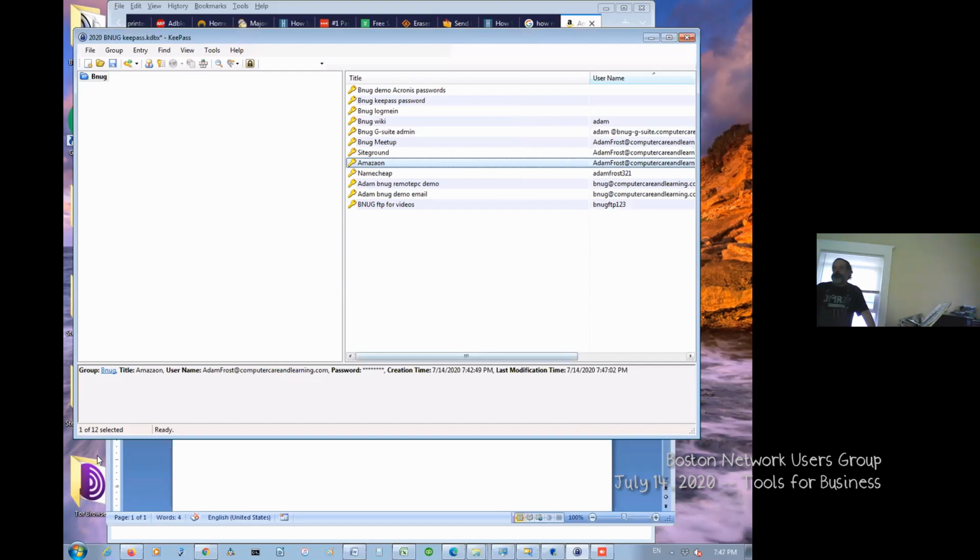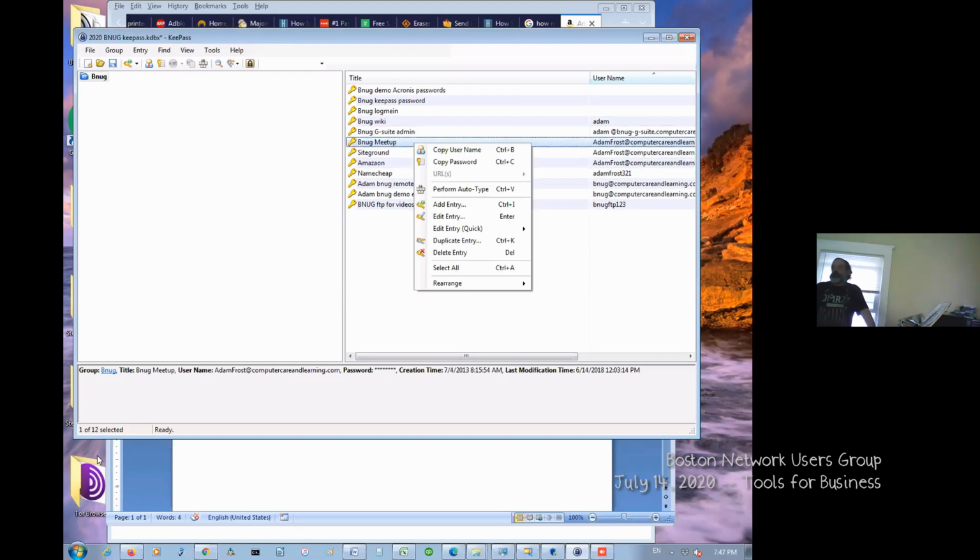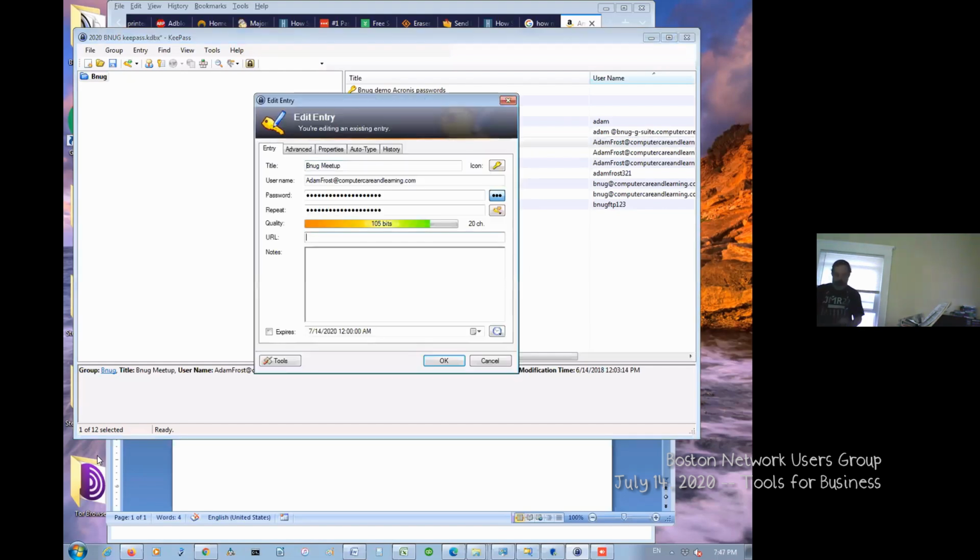So the way I do it is I make KeePass my index to the internet. So, for example, if I want to go to something fun, not many of these are. There's the BNUG meetup password. So if I go here and I put in the URL down here, which I recommend.